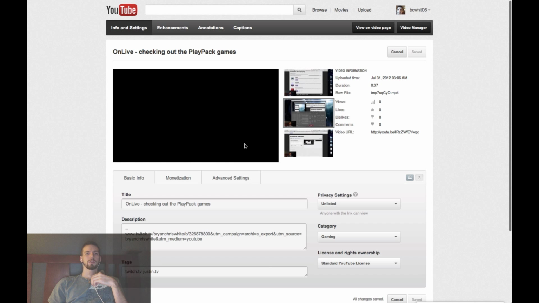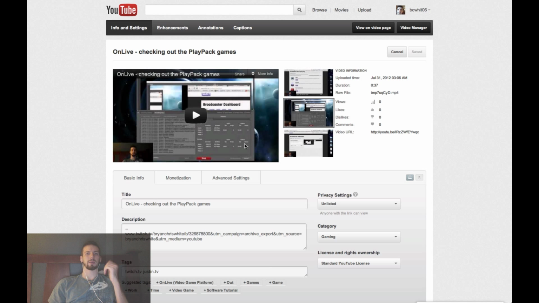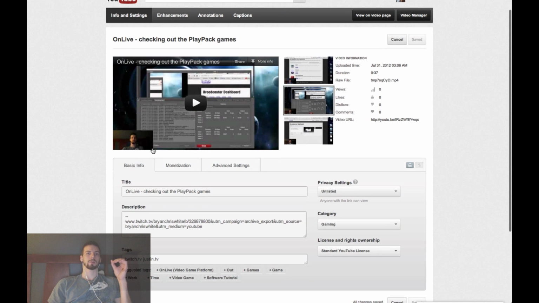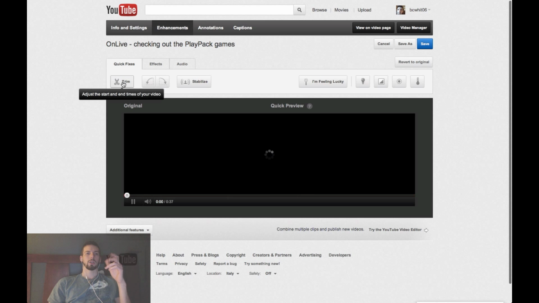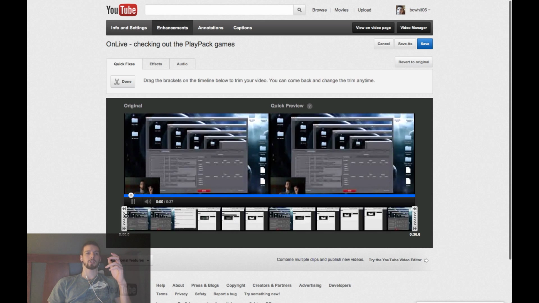But if we wanted to take, say, a segment out of the middle, for example, or edit it, I wouldn't do this unless you really needed to. But here's something to take into consideration. Go back to your enhancements section, and you can actually trim another section.